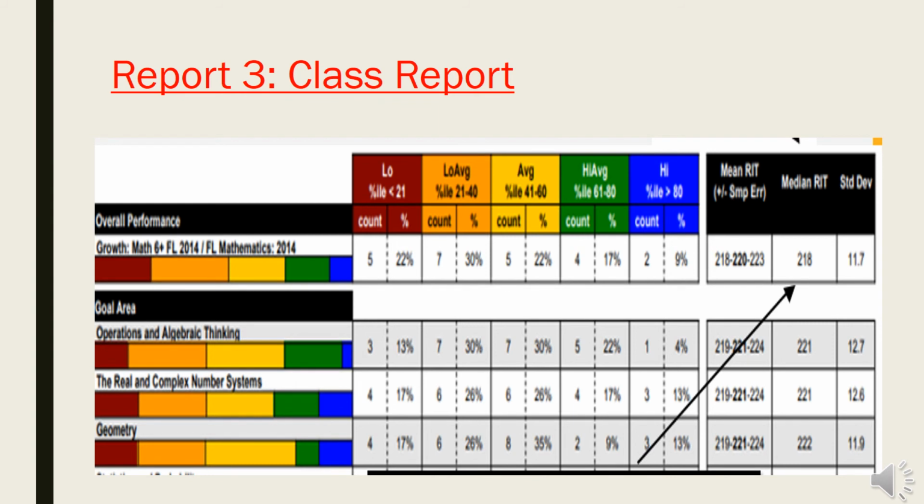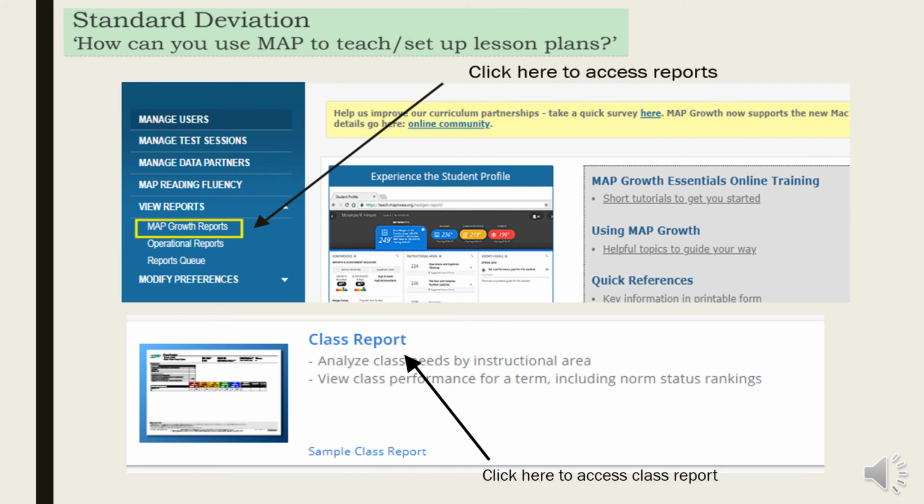The last report that we're going to look at is the class report. Again, the class report can be accessed the same way that we accessed the class breakdown report and the student profile report, by going to the NWEA website, clicking on MAP Growth reports on the left hand side in the blue shaded box, and identifying class report on the list of reports that are there.